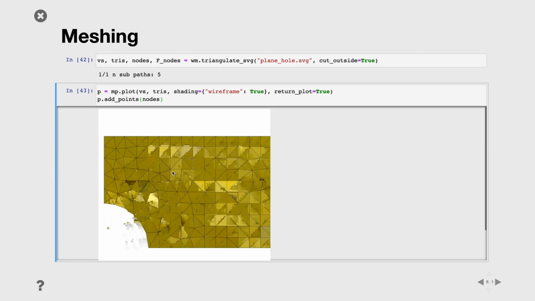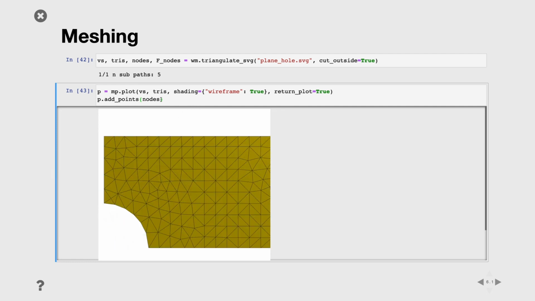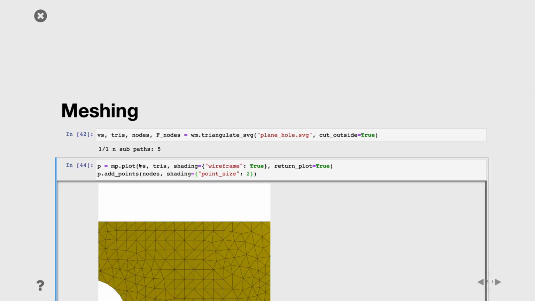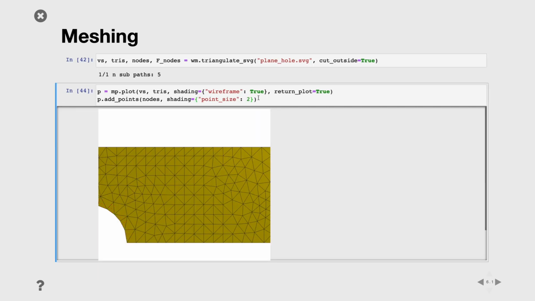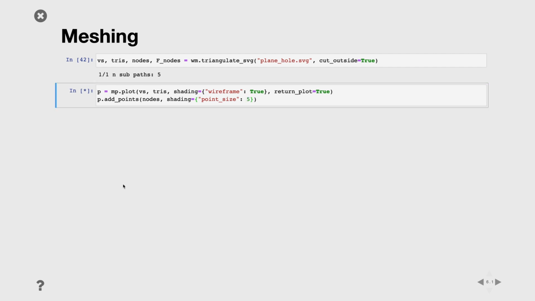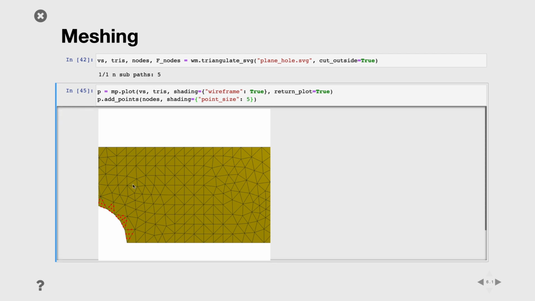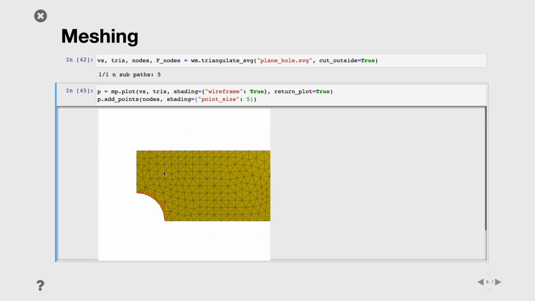Okay, I think they're tremendously small, so we just want to do shading, and we want to change the point size. Point size, we want to set it to be large enough. Yeah, maybe a little bit more, 5. And now you see the triangle that should be curved.